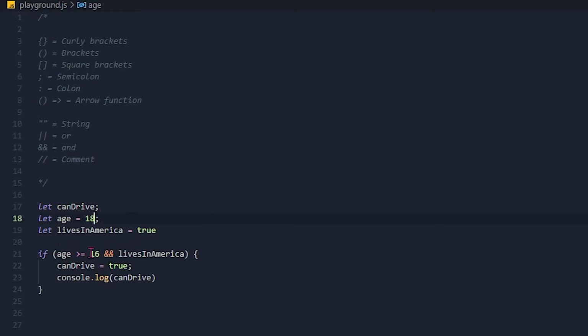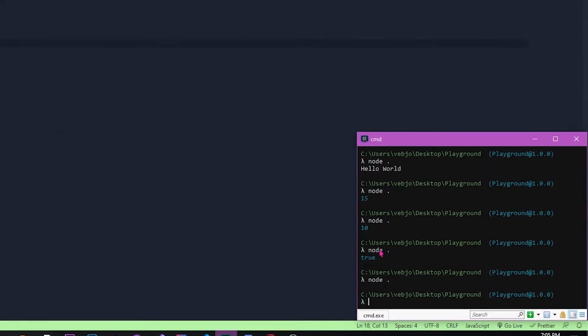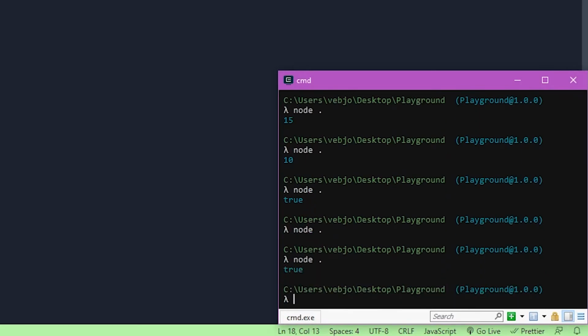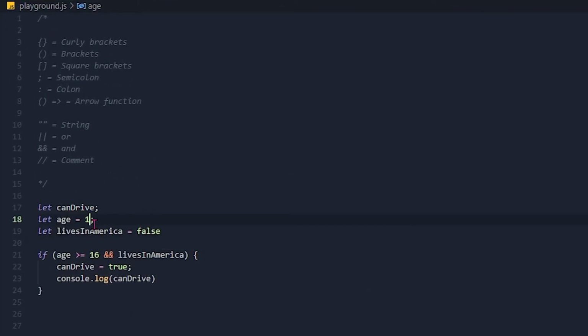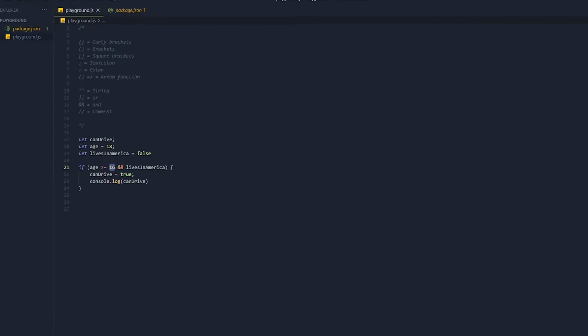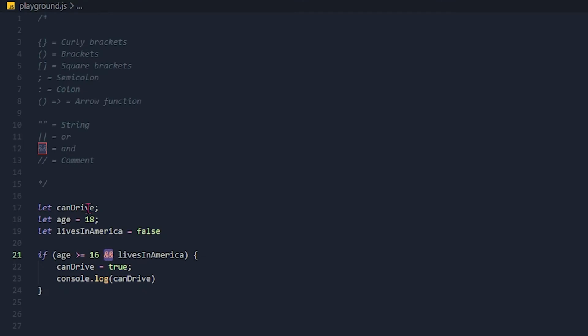So if they are 16 or above and live in America, we can put it as they can drive, so we should now see true. But if we change it to false, so they don't live in America, and let's say 18, so it's still above 16, but since they don't live in America, we won't get any return. So that's how you use the AND operator. It's basically to check if two values are true. So if this is true and this is true, it's going to be returning the value.